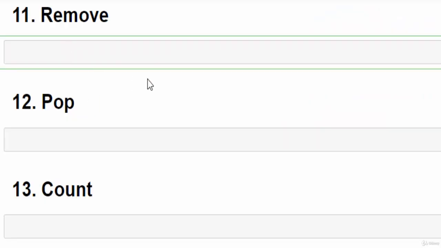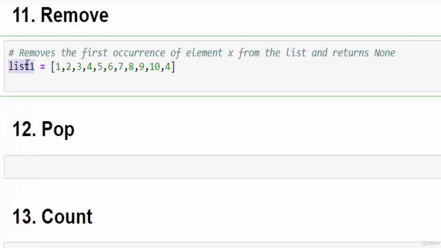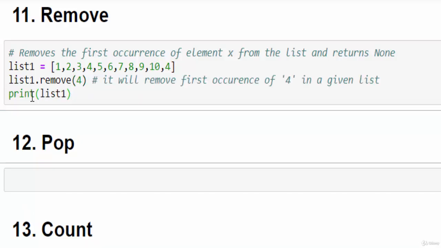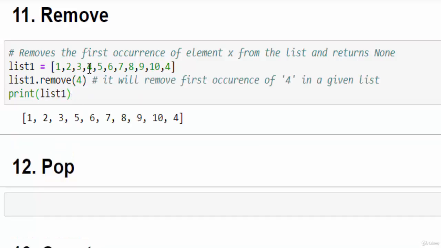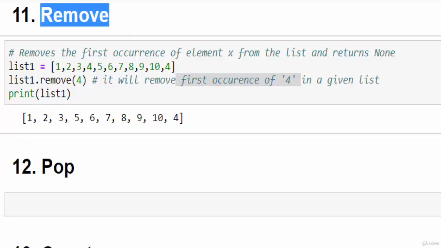Next comes remove. When you use remove, it just removes the first occurrence of an element in the list. We created a list that contains multiple values. When you use remove, it will remove the value only once. In this example, I want to remove value 4. Let's see. list1.remove(4). Just printing it. Now you can see the value 4 is removed. It will remove the first occurrence only when you use the remove method.